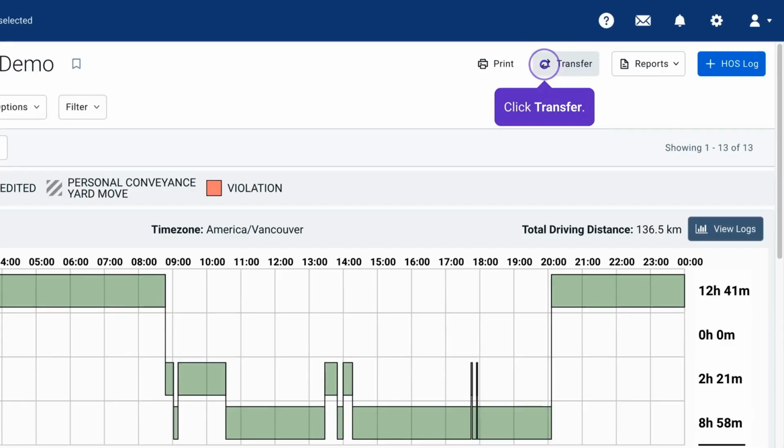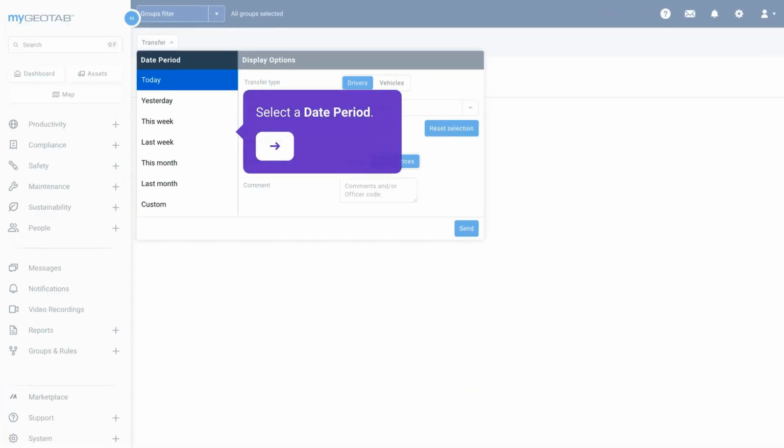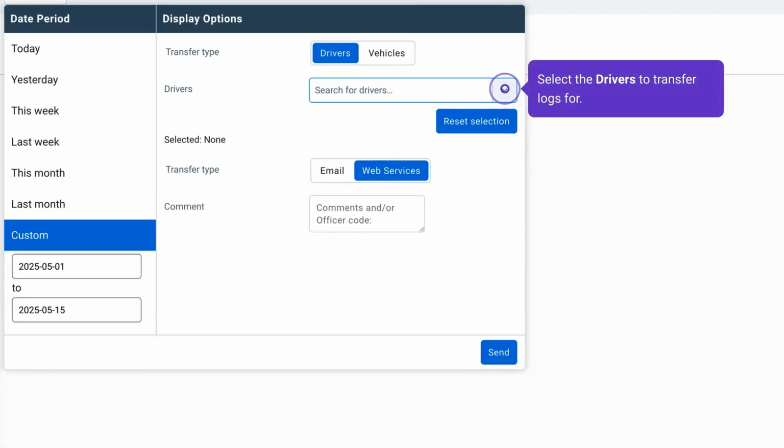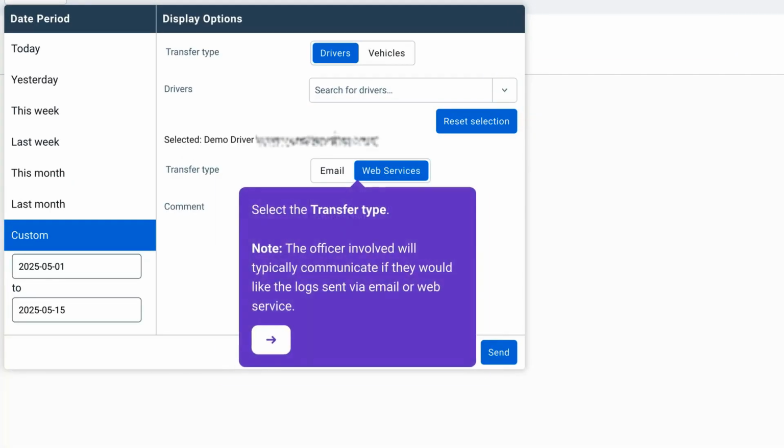Click Transfer. Select a date period. Select the drivers to transfer logs for. Select the transfer type. The officer involved will typically communicate if they would like the log sent via email or web service.